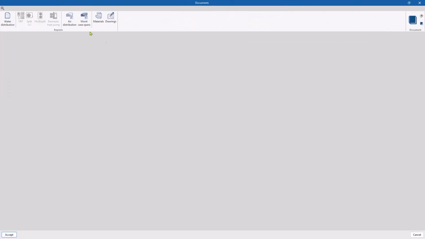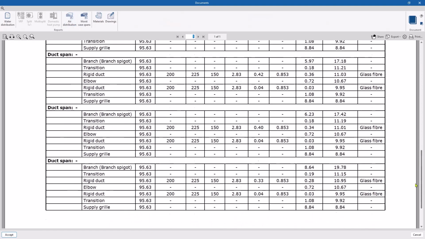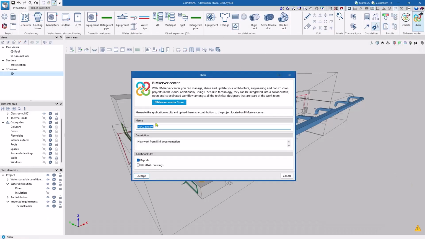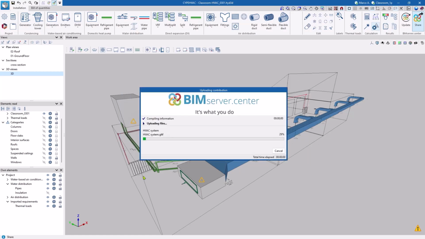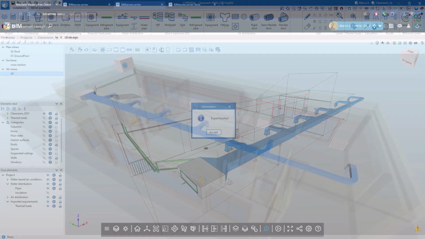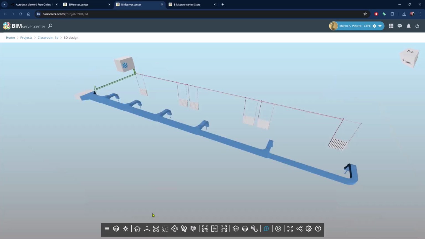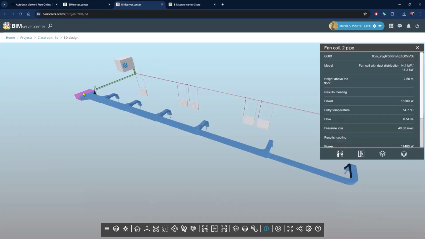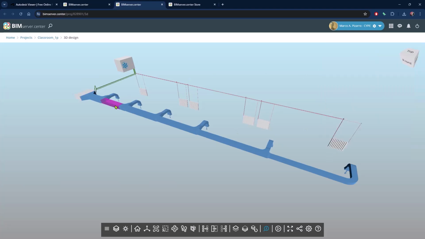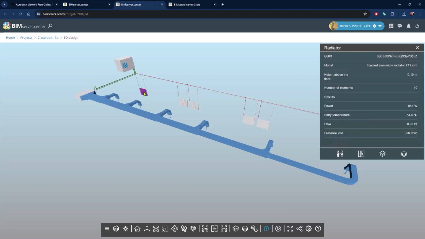As always, in addition to generating the traditional documents, drawings and reports, the program allows the model to be exported to our shared project so that both the model and the results are readable from the cloud. This way, they can be checked from any device connected to the internet.